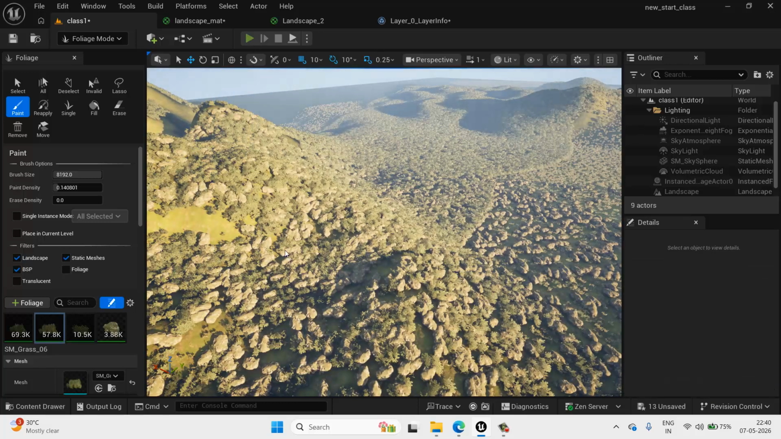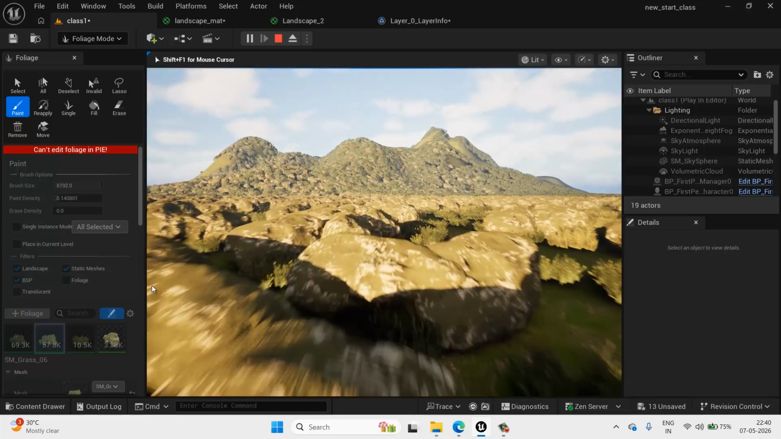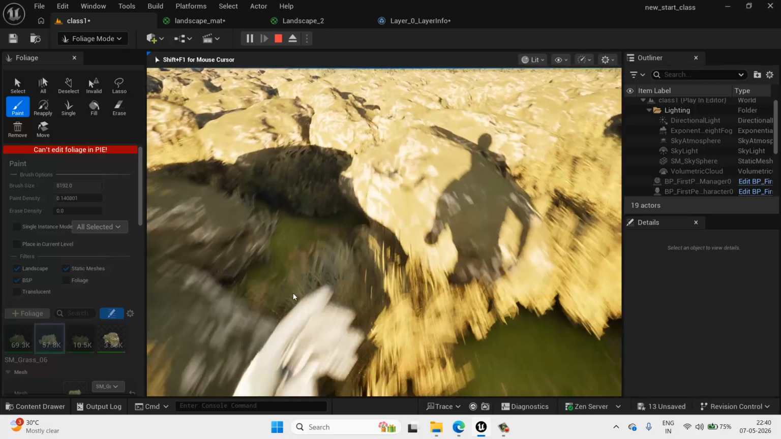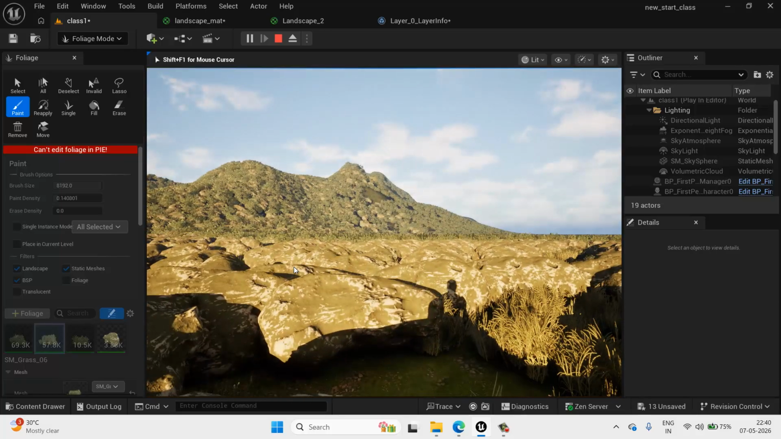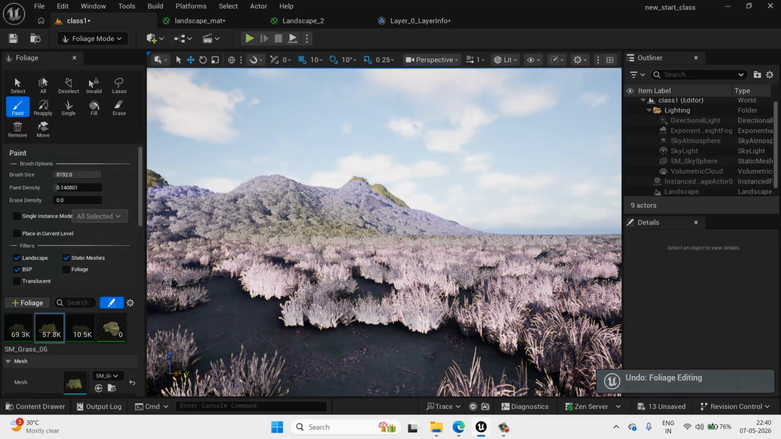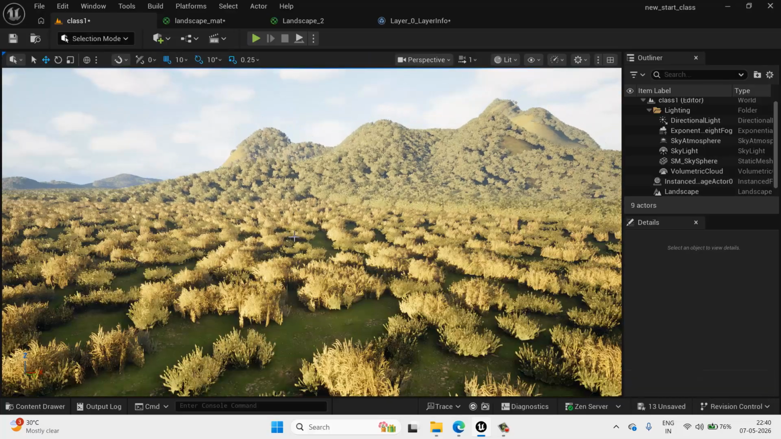All right. So let's again play. You can see so many stones now. So it's difficult. All right. I'll just escape it and undo this. So again, I'll go back to the selection mode.